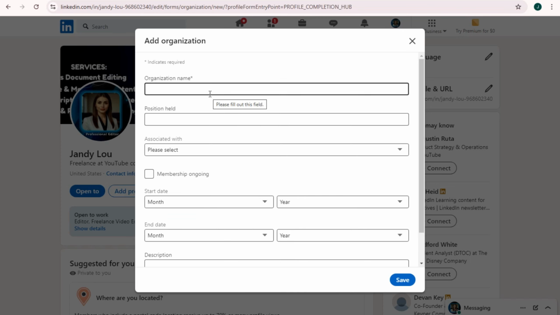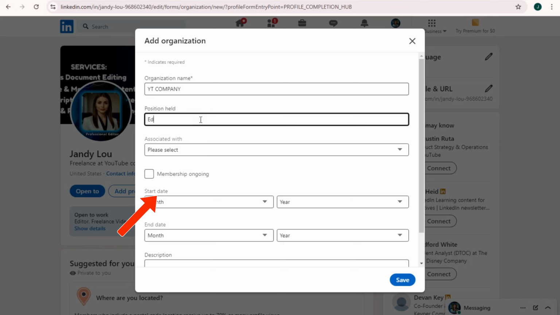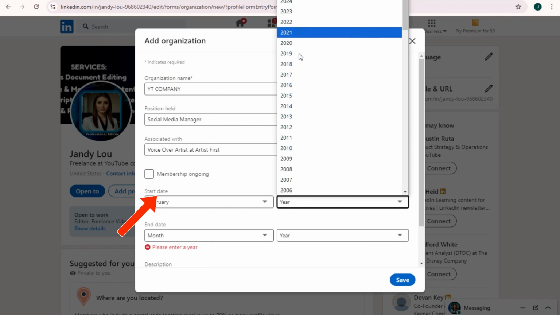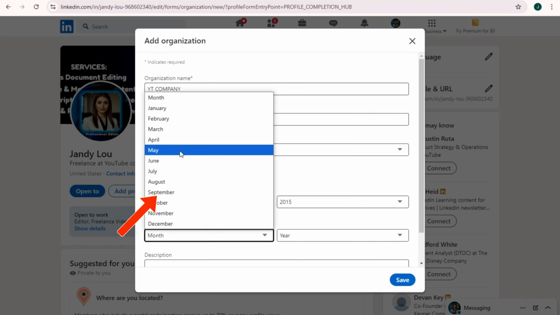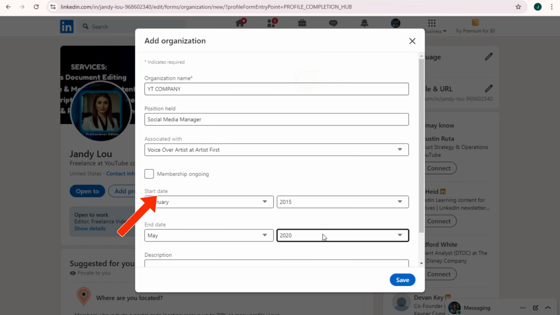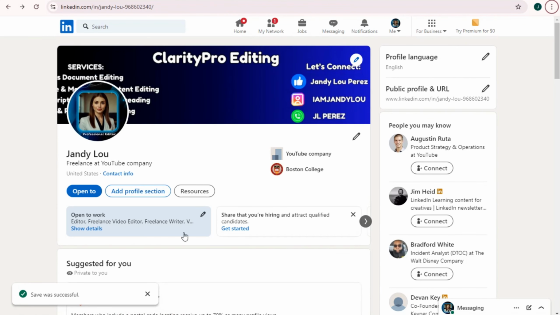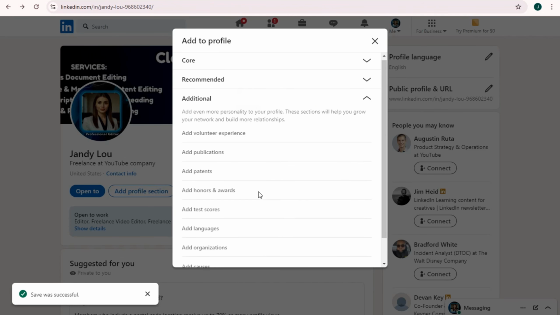Okay, so we have here add organization. So what is this add organization feature on LinkedIn? It allows users to list their involvement with professional groups, associations, nonprofits, or other types of organizations that are relevant to their career or personal interests. This section is separated from your work experience and can showcase additional affiliations that highlight your commitment to your industry or community. So add the title or the name of the organization, start date, position associated with, end date, and you can also add a description to that. And once you're done with this, then what you're going to do next is tap save.